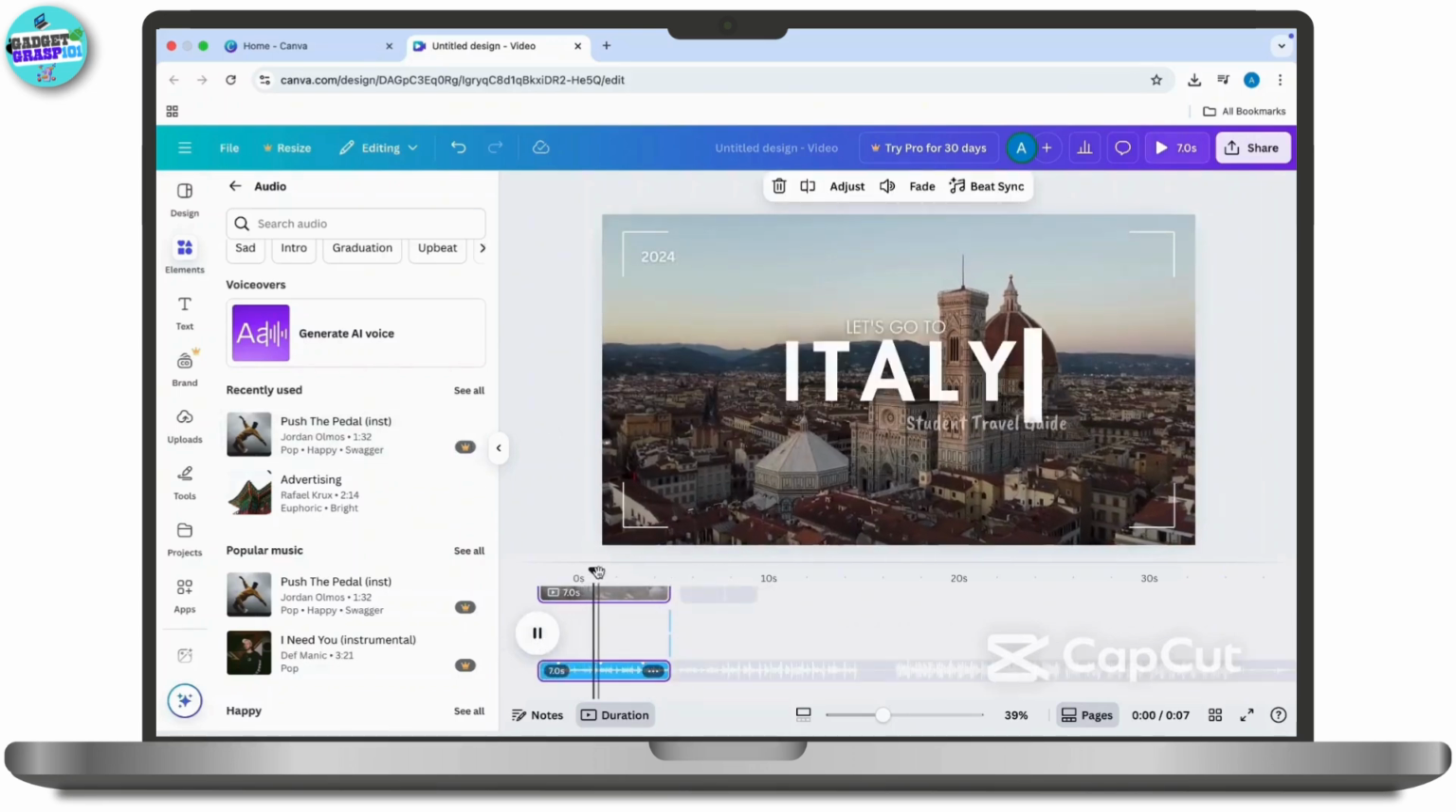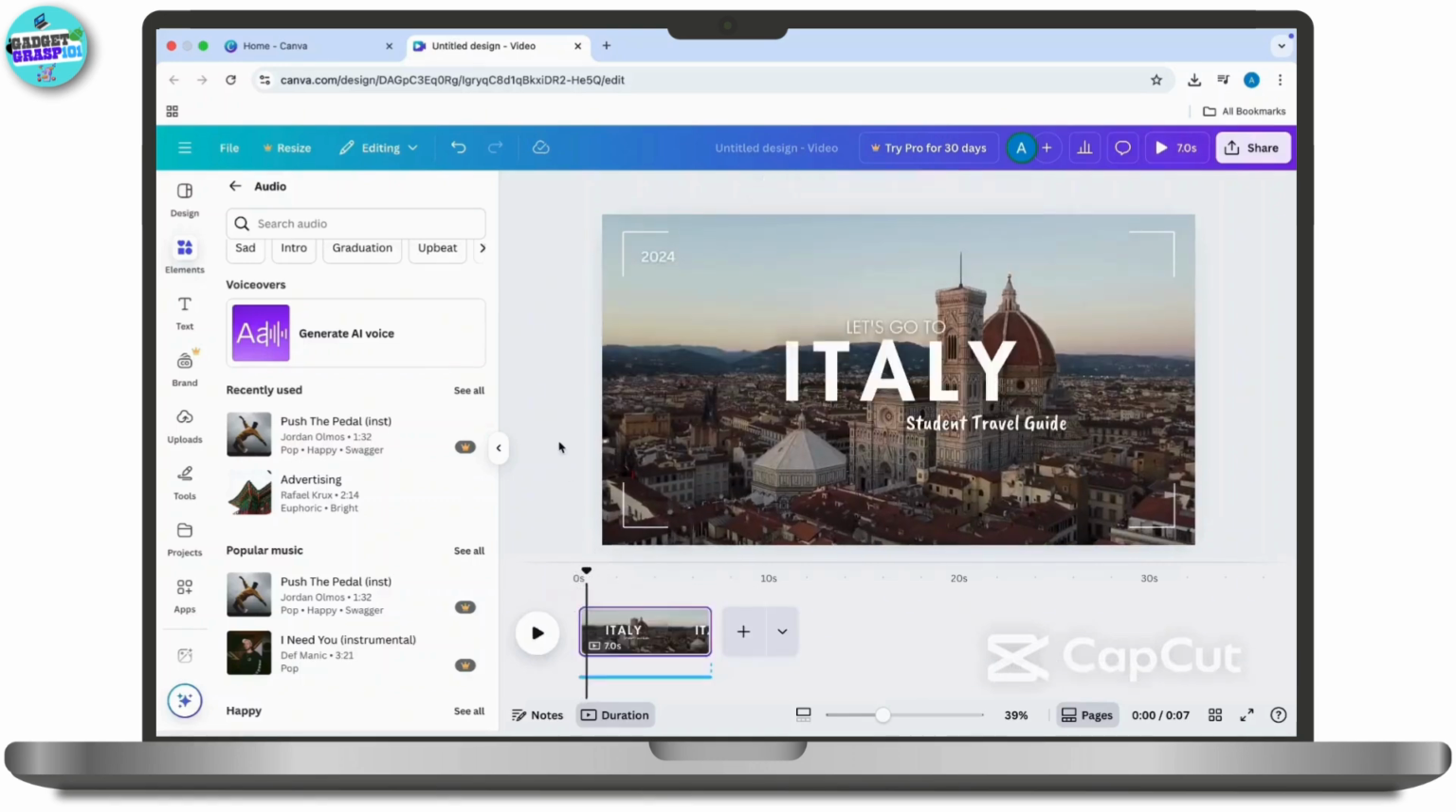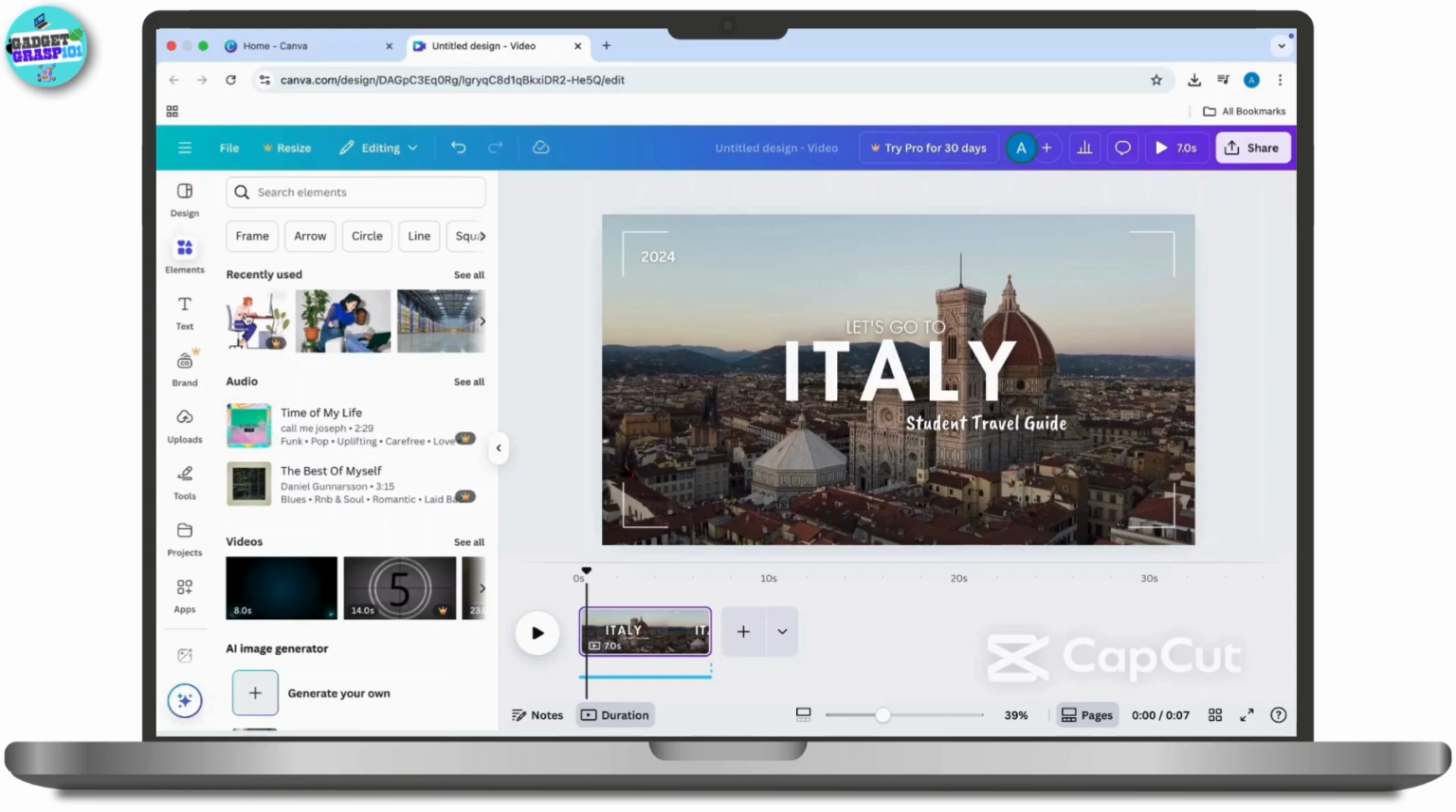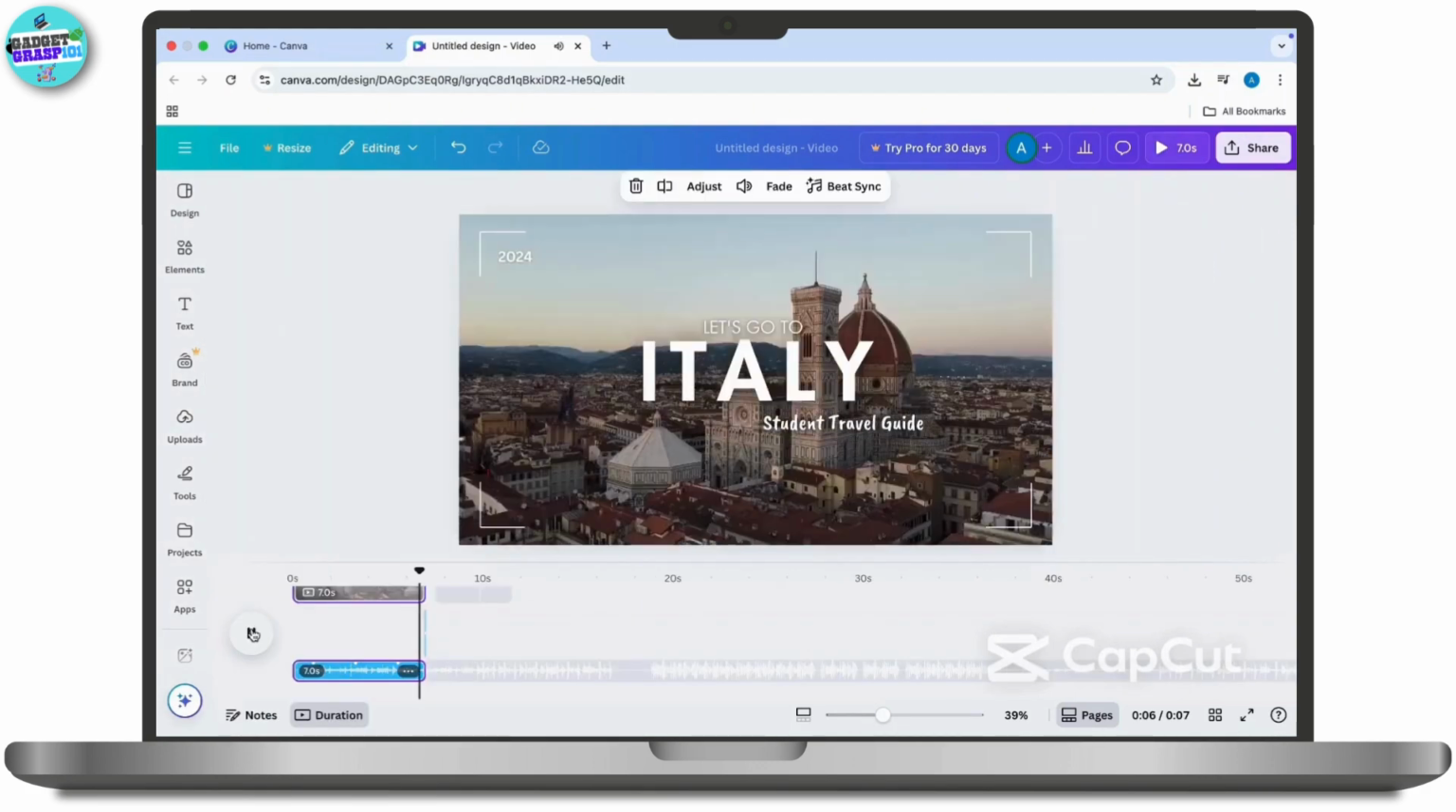Then all you have to do is arrange clips and images in the timeline editor and adjust the duration of the audio as well. You can drag and trim music in the timeline. You can also add text, animation, effects, stickers, and many more. Then, once satisfied, click on share and download it to your device.